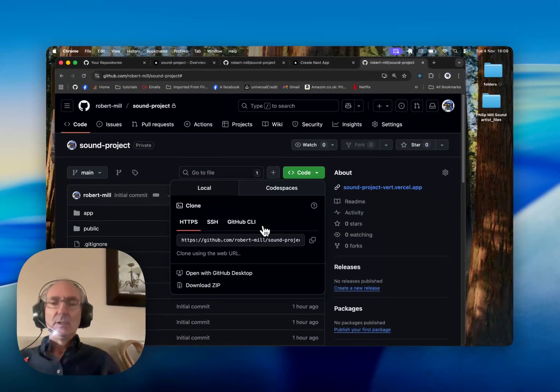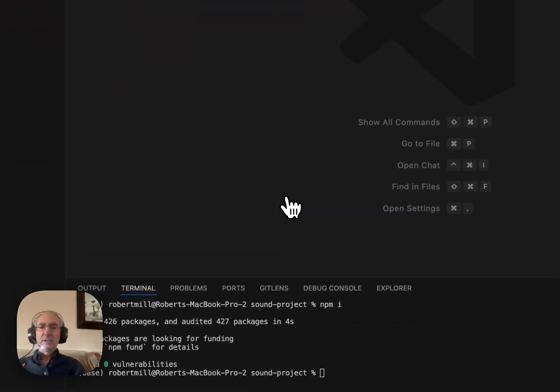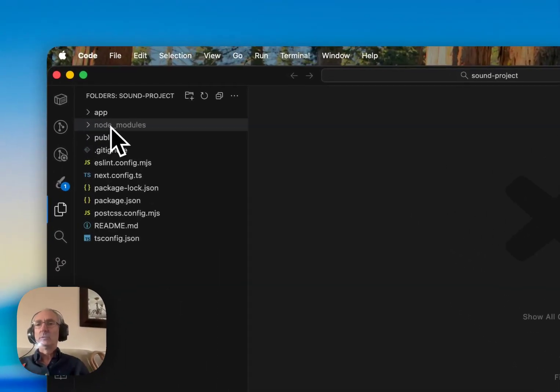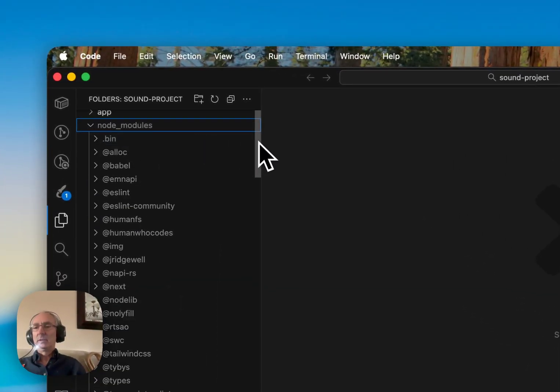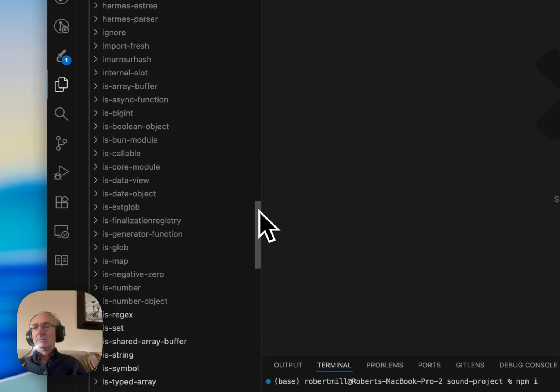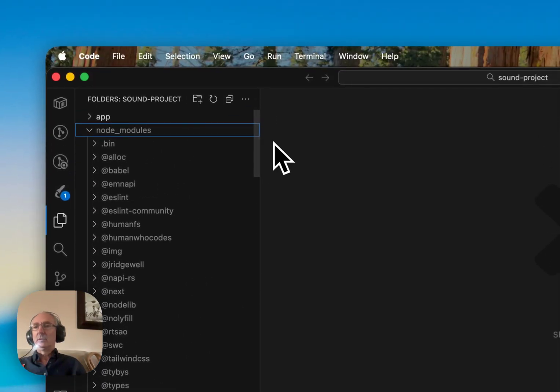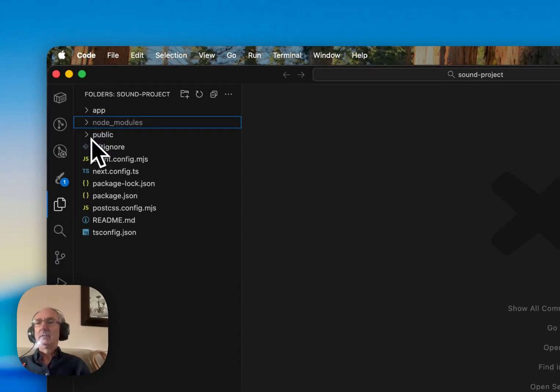Okay, so going back to VS Code, that's actually finished doing what we want it to. It has installed all the packages we need. As you can see, there's a new folder there called node_modules. If you open that, it's got a whole list of libraries and extensions and things like that we can use or not use depending on what we want. But that's all running there.